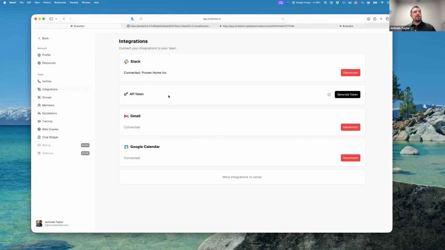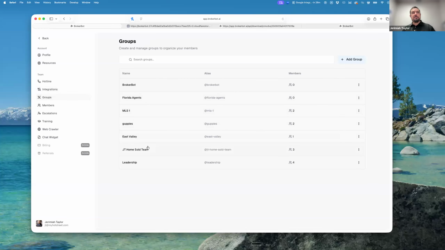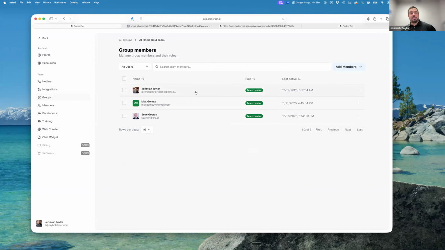Now, the next thing here is API. For some of our large enterprise customers, you can manage your roster via API. If you are not a large enterprise customer writing to an API, what we do is we set up groups in here. These groups can support, maybe you have a commercial division or a luxury division, or even agent teams. For example, if you're an agent team leader, we can set you up as the team leader of your team. And then we can put all the agents in your team that are members in here.